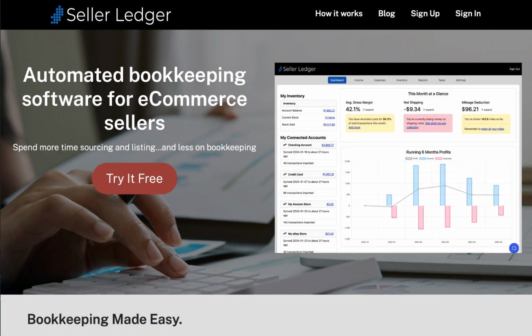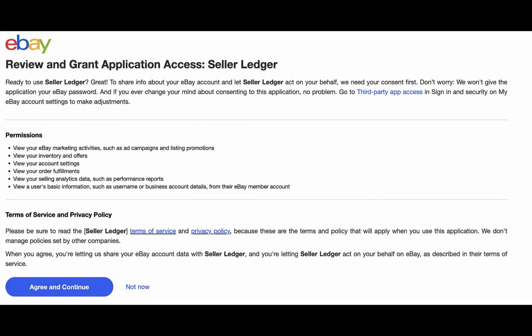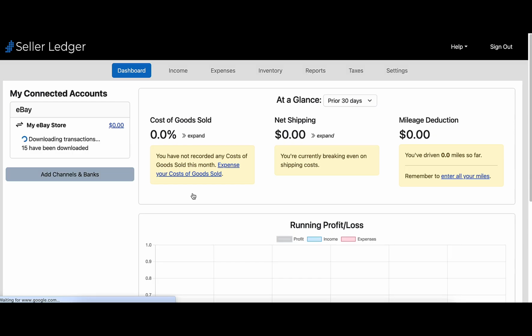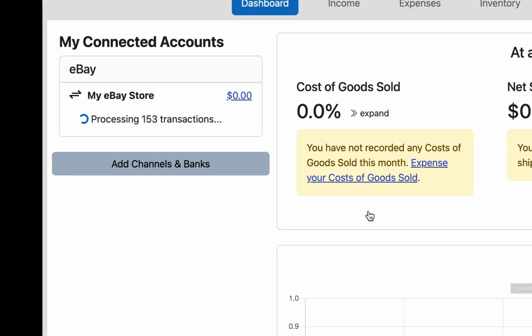After signing up for Seller Ledger with an email and password, you'll be taken to a page where you can connect your accounts. Simply select the eBay button and click to connect. You'll be taken to an eBay login screen, which grants permission for Seller Ledger to pull your latest sales information each day. On the Seller Ledger dashboard, you'll view your eBay transactions instantly importing.